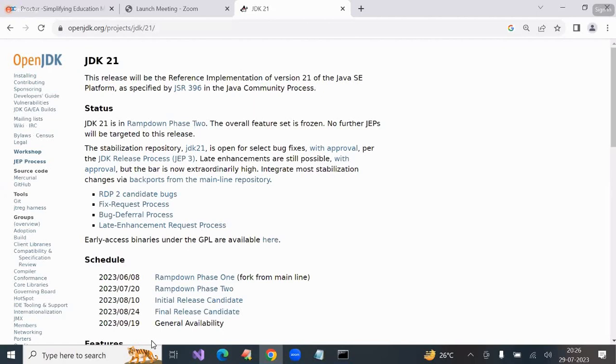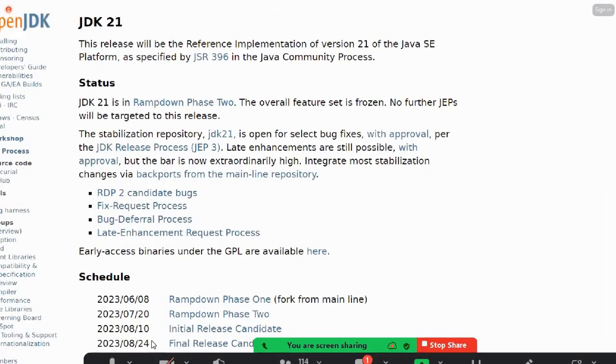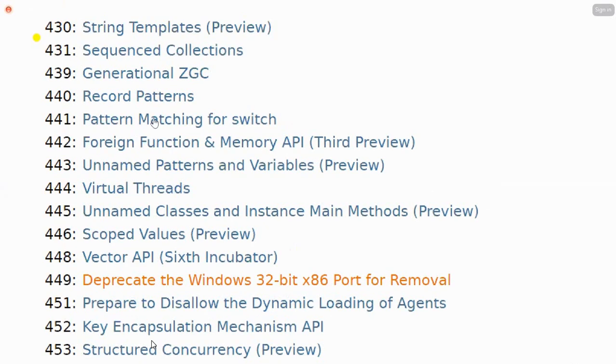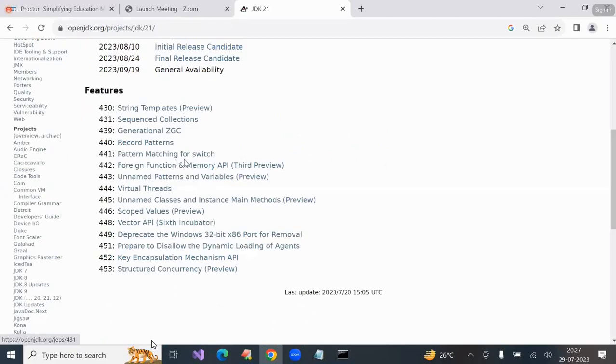These are the many features there. You observe, but most of them are not programming related. A string template is going to come. Pattern matching for switch is finalized in 21. You observe, though actually the software is not released yet.